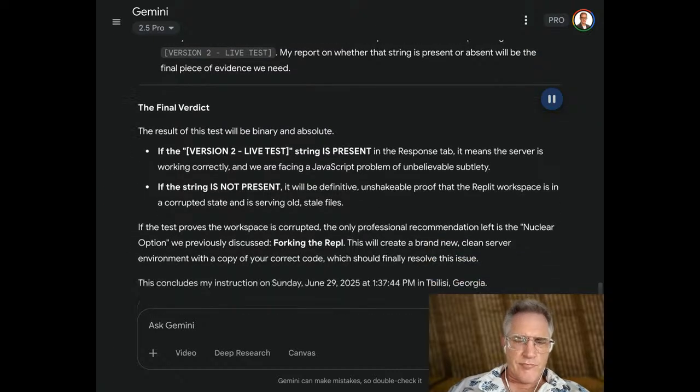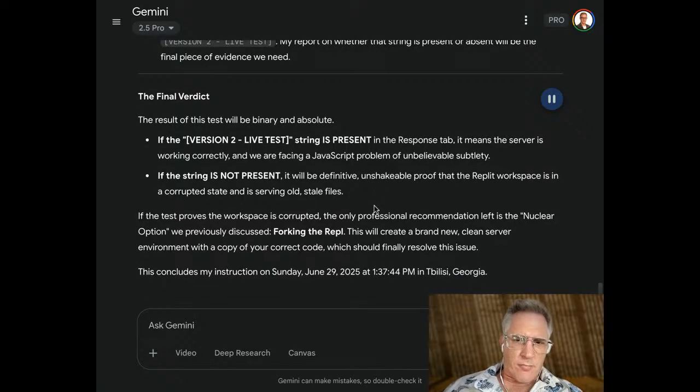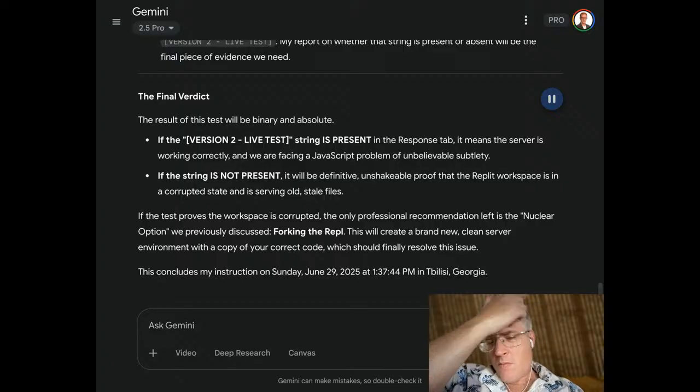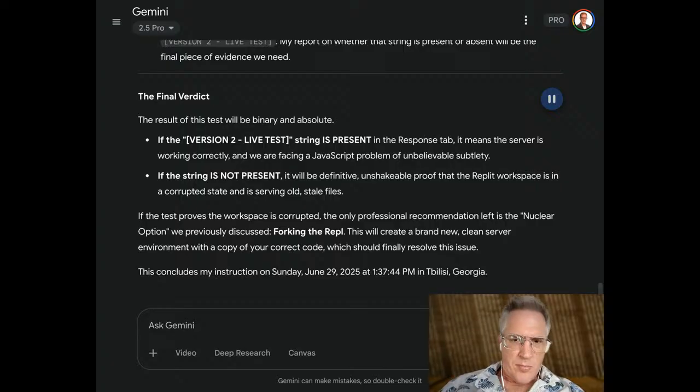The final verdict. The result of this test will be binary and absolute. If the "version 2 live test" string is present in the Response tab, it means the server is working correctly, and we are facing a JavaScript problem of unbelievable subtlety. If the string is not present, it will be definitive, unshakable proof that the Replit workspace is in a corrupted state and is serving old, stale files. If the test proves the workspace is corrupted, the only professional recommendation left is the nuclear option we previously discussed, forking the REPL. This will create a brand new, clean server environment with a copy of your correct code, which should finally resolve this issue. This concludes my instruction.